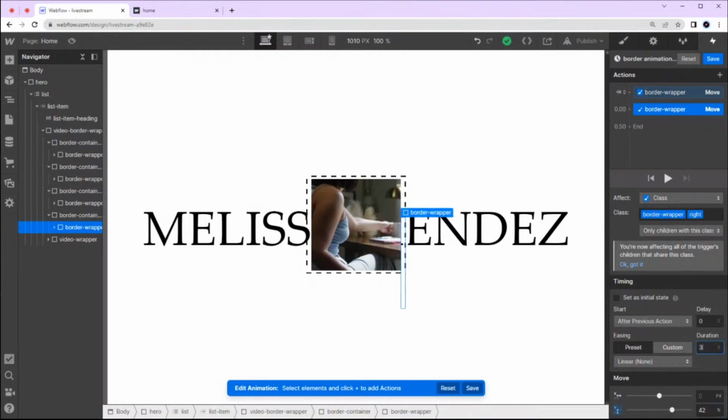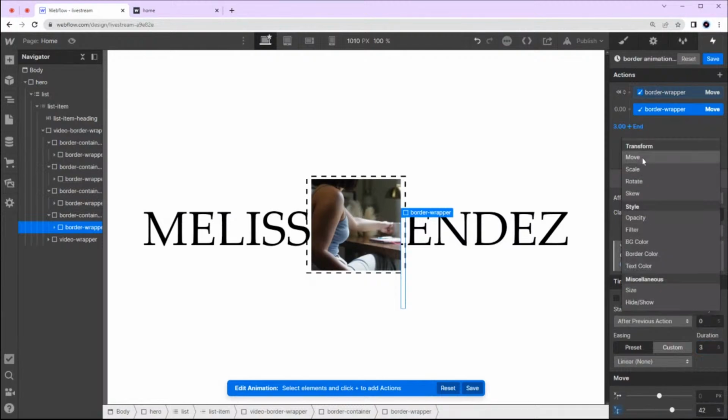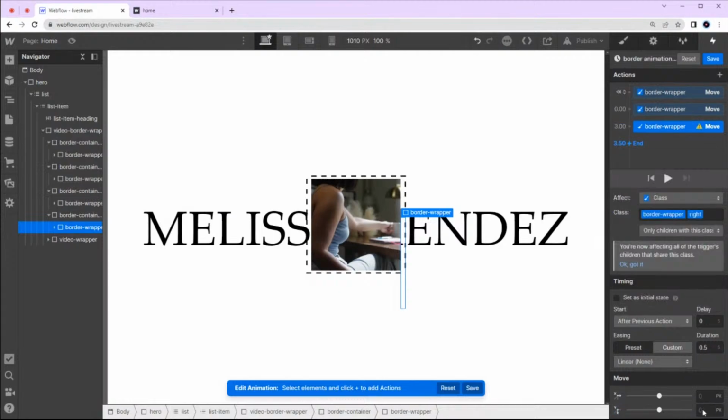Now again, change the duration, because otherwise it has to work at all screen sizes and other things. Web design is fun like that.